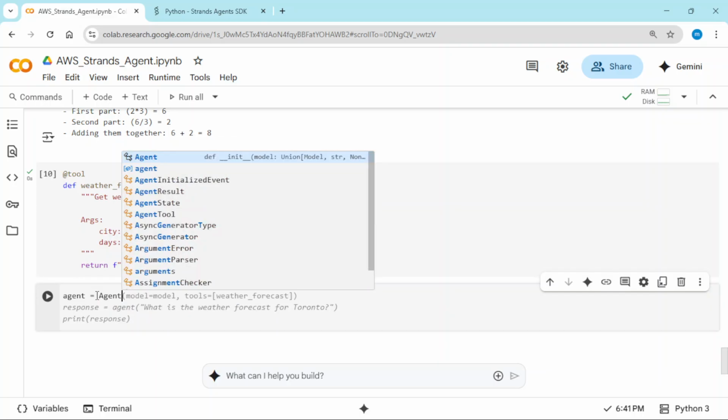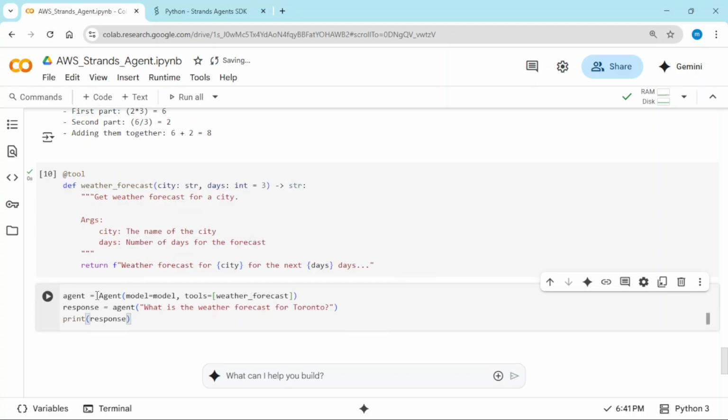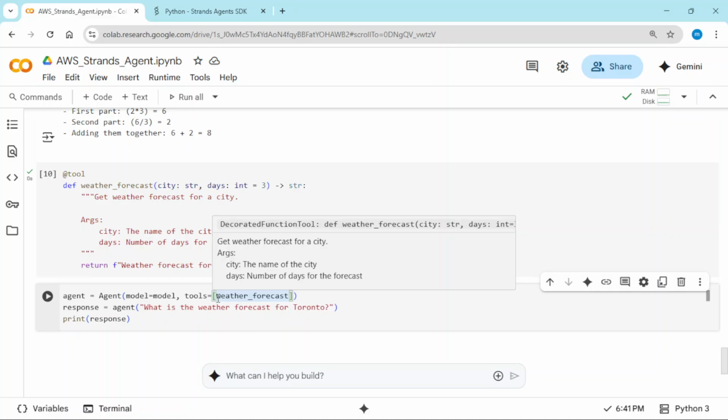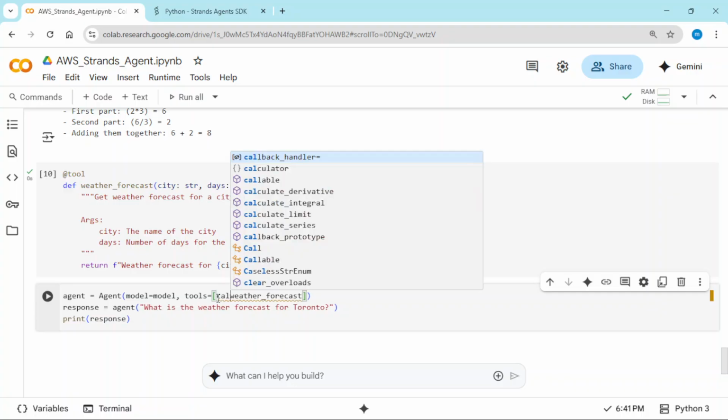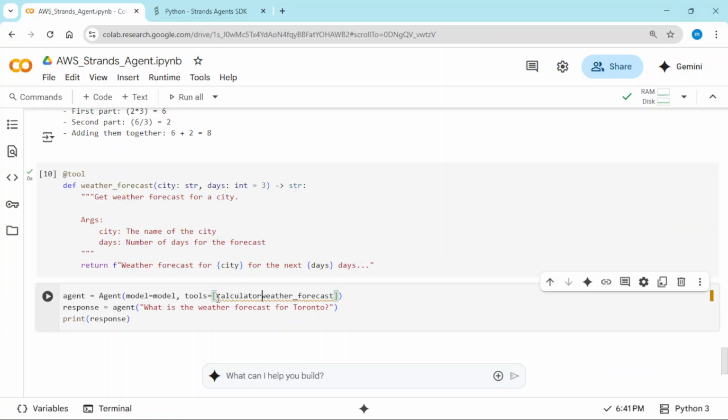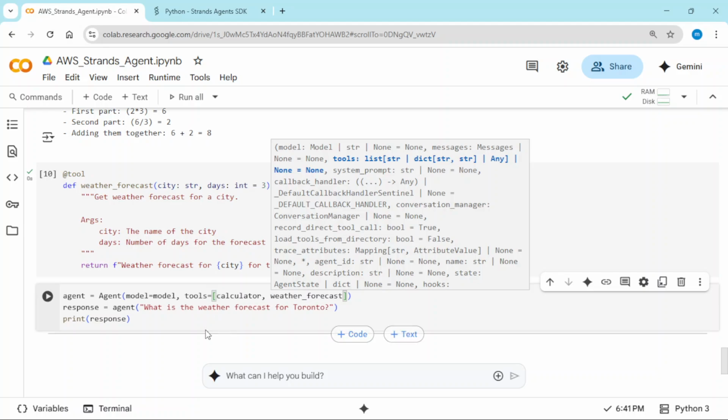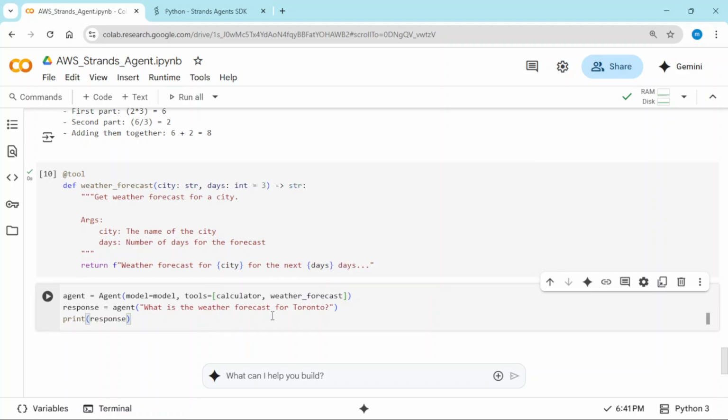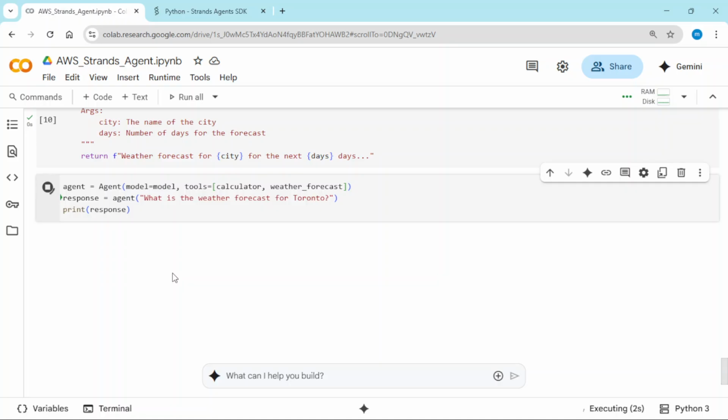Okay, so let me say my model is equal to model. Now this is a part of Gemini, giving automated code, but this is not the only tool I'm using. I also used a calculator earlier, and the weather forecast is another tool. So I said, what is the weather forecast for Toronto? By default I'm passing 3 here, so it will give me the weather forecast for Toronto for the next 3 days. Let me execute this and see what output we get.